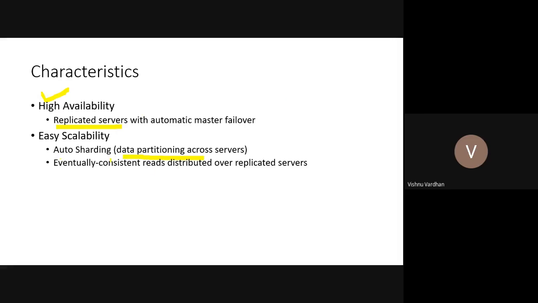So the automatic sharding feature is automatically supported by MongoDB, and you need to manage things according to your requirements. Then eventually consistent reads are distributed over replicated servers. So your reads are also going to be replicated along with these distributed servers.